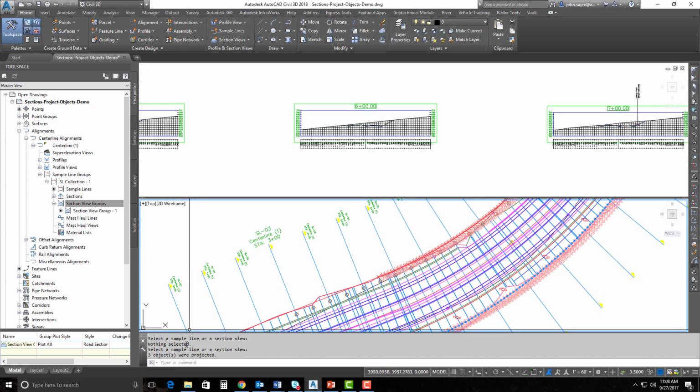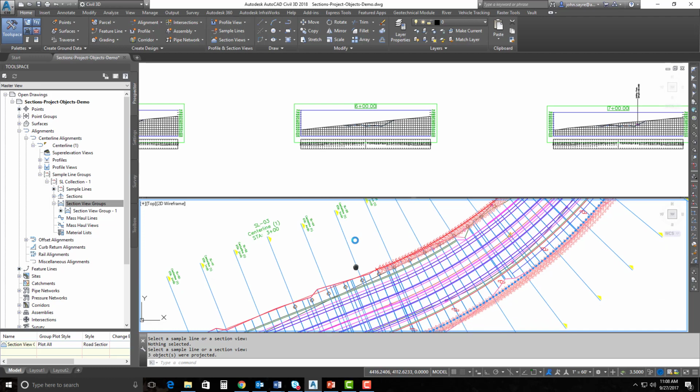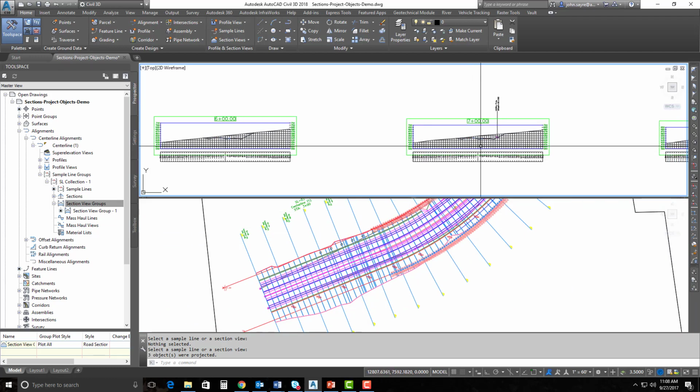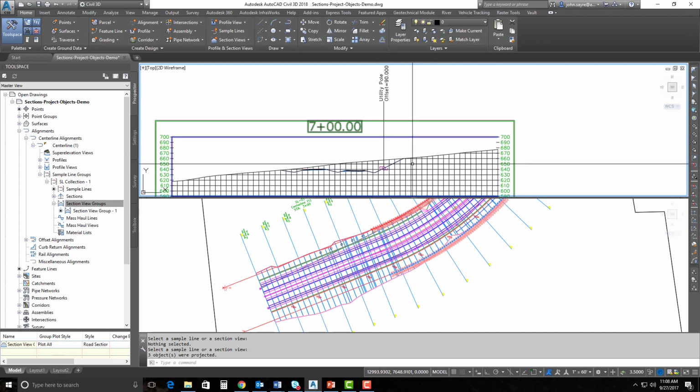And it projected 3 objects. Now, why did it just project 3 objects? It projected 3 objects because that is all that was crossing in the sample lines themselves. That's all we had that actually just crossed right on top of that utility pole.